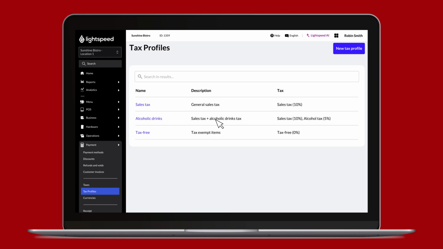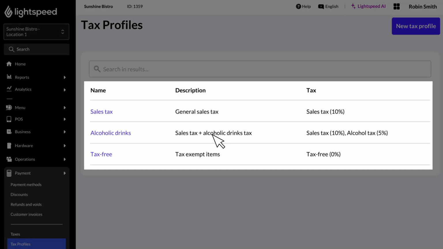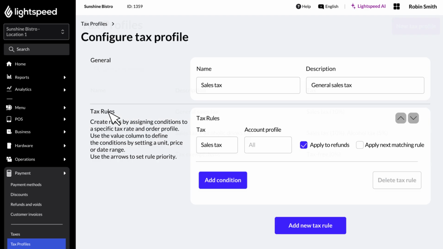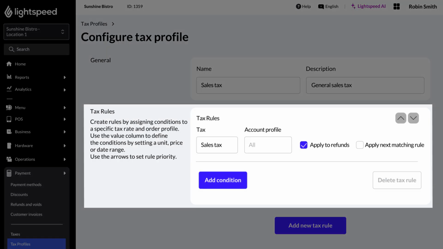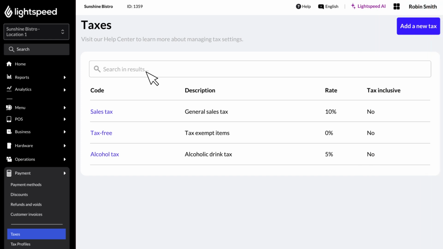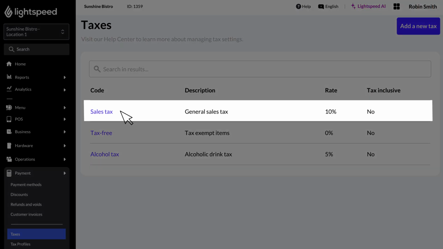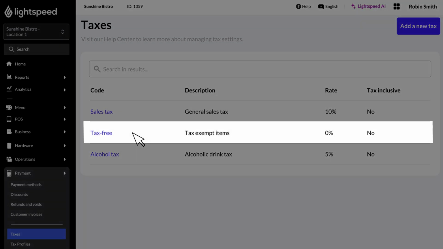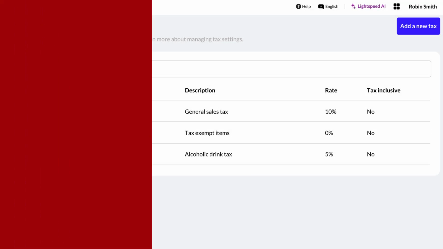First, let's talk about how taxes are structured in Lightspeed. There are tax profiles, which contain a set of tax rules. Tax rules tell Lightspeed Restaurant what taxes to apply and when to apply them. Here, taxes are the individual tax percentages that apply according to your local regulations. For example, a 10% sales tax or a 5% tax on alcoholic drinks.